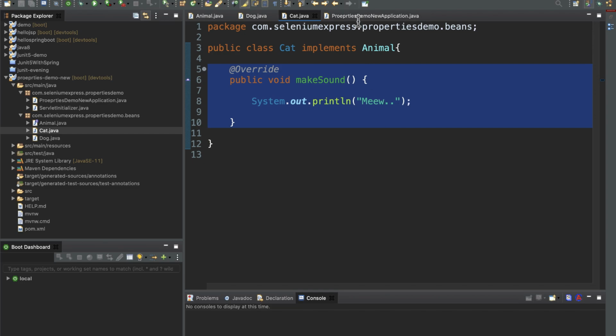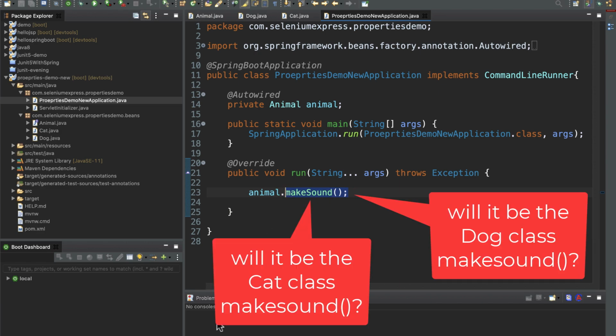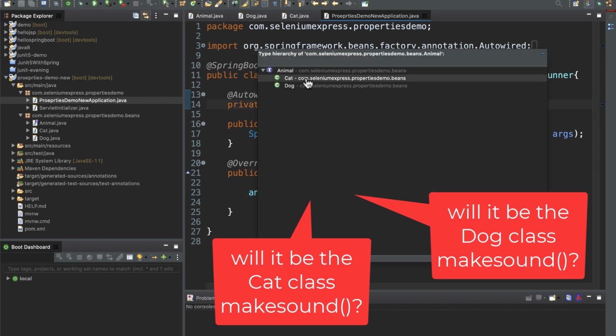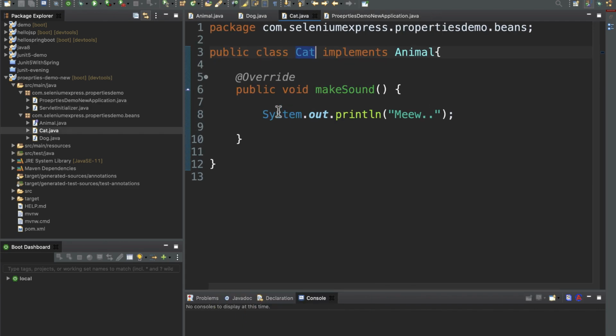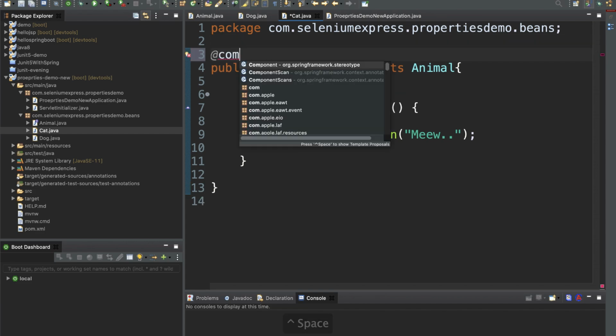So if I run this application, what do you think? Which makeSound method is going to be logged right here? And of course, the first thing is that obviously this application is not going to work, because right now if you see the implementation of Animals, if I go to the Cat, first of all, this Cat is not at all a component yet. So I'm going to make it a component, right?